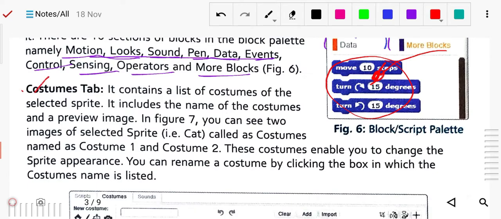Okay, now next is the costume tab. It contains the list of costumes of the selected sprite. Okay, it is the costume tab.